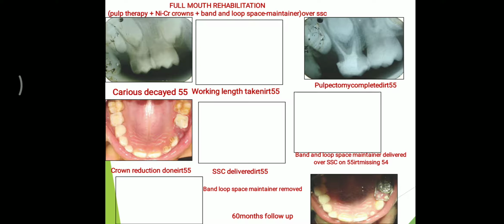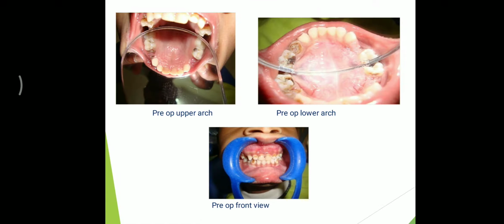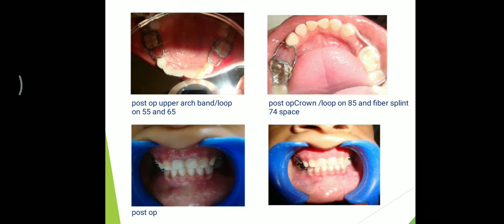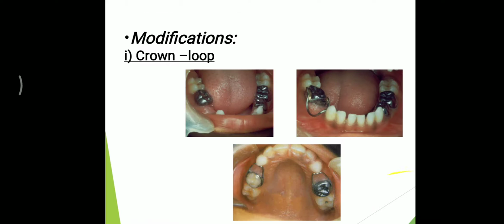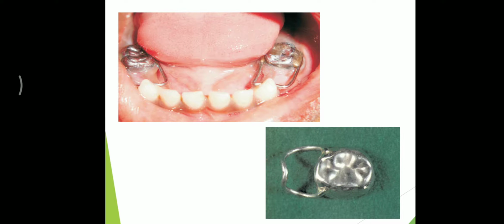This is an example of full mouth rehabilitation. Pre-operative upper arch, pre-operative lower arch, pre-operative front view. The pre-operative upper arch, band and loop on 5.5 and 6.5, and the post-operative crown and loop on 8.5 and fiber splint on 7.4 space. Let's see the modification, crown and loop.